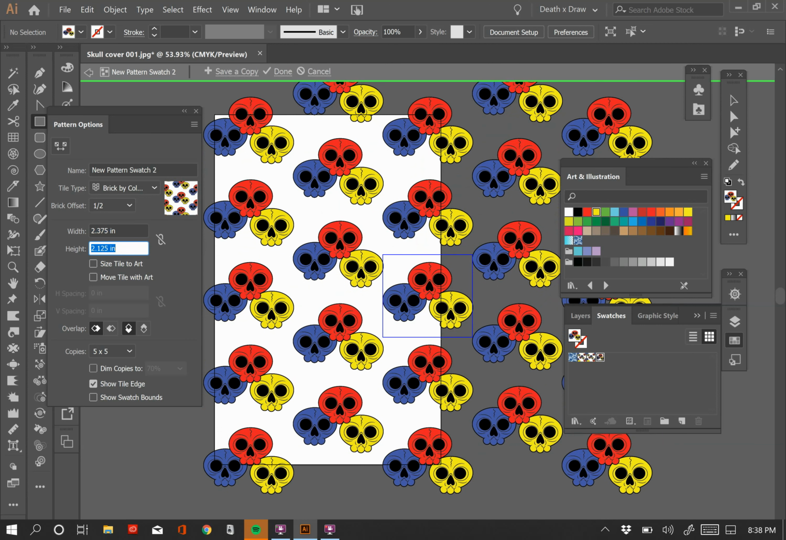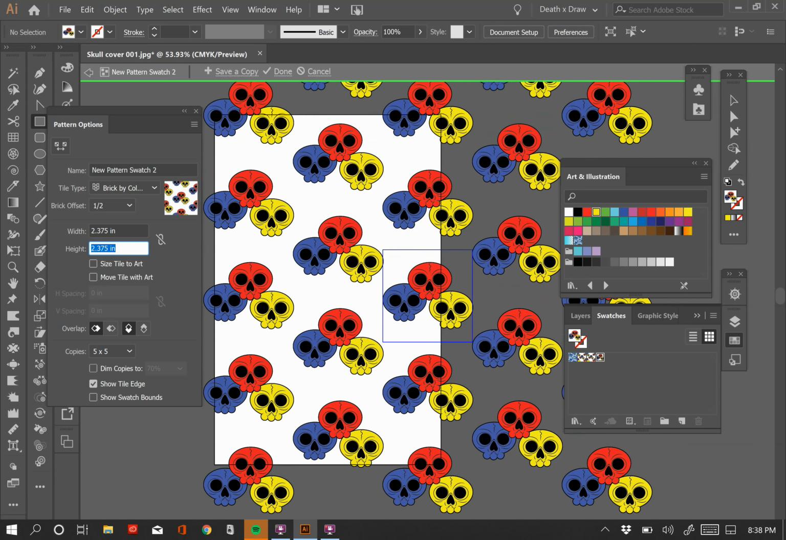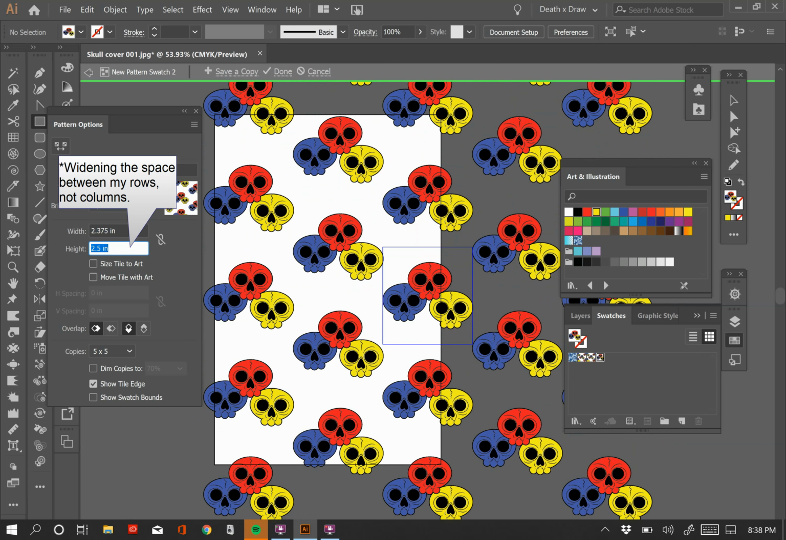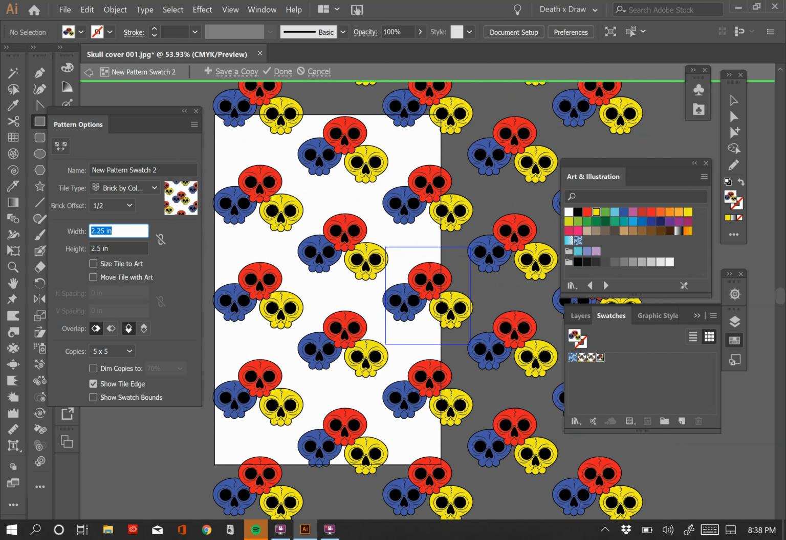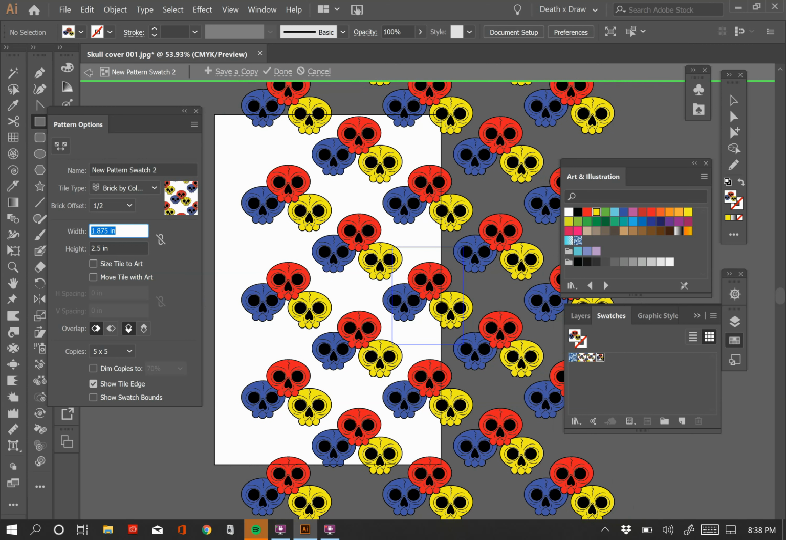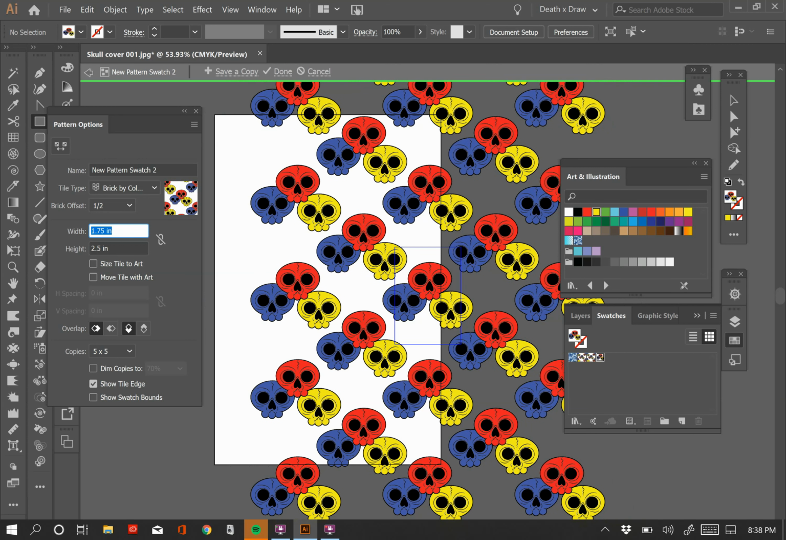Okay, so using my up arrow key, I'm widening the space between my columns. And it may look like I'm creating too much white space, but I'm doing that intentionally because now I'm going to go to the width and I'm going to shrink that space down so that the shapes fit right into each other horizontally.